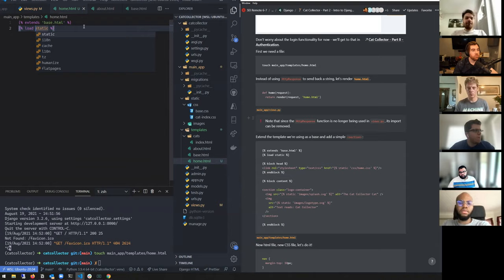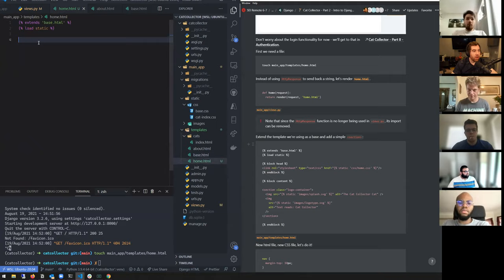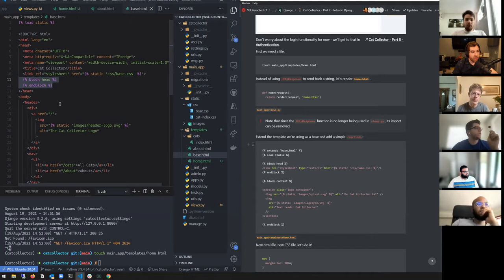So I have blocks that I'm able to extend off of my base.html. One of those is going to be this head block. The other one is going to be this content block. So I'm going to start by extending that head block with block head. And everything I put in here is going to extend this base.html file right here. Whatever I put in this over here is going to be inserted over here in the file that I'm extending.